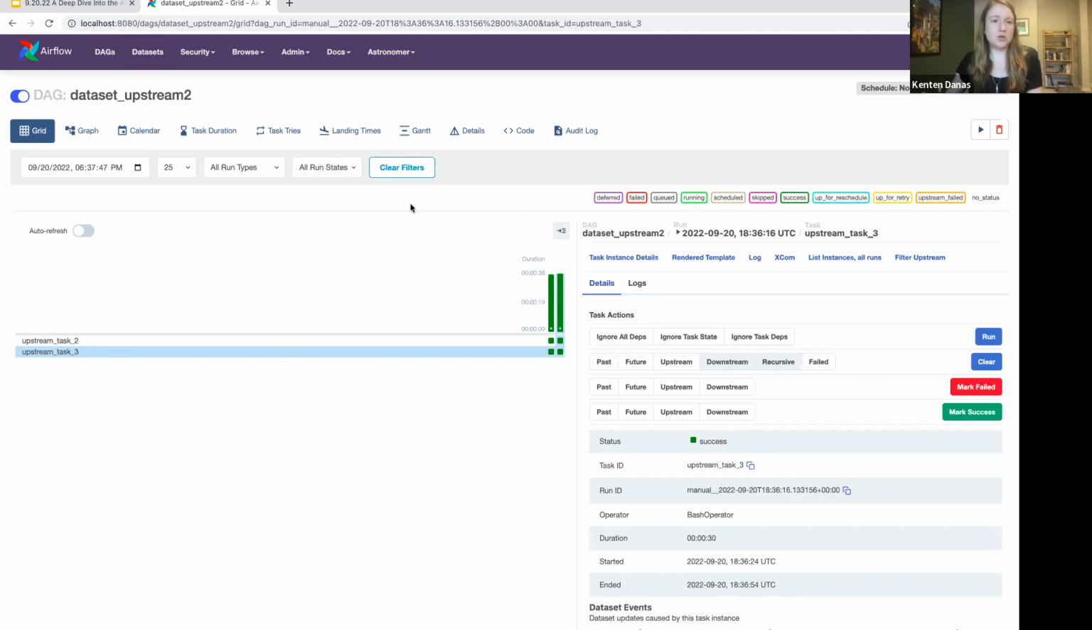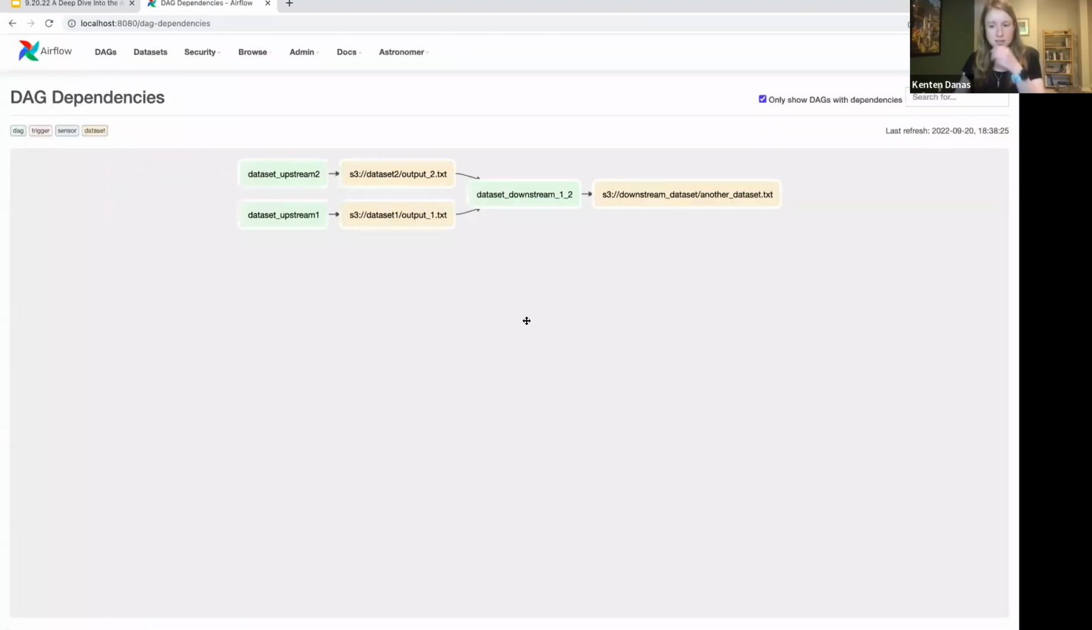So that's the data sets view. The other view, which is not limited just to data sets but is super useful and was released in 2.1, I keep saying these things and I'm not sure if it was 2.1 or 2.2, is the DAG dependencies view. This is under the browse tab. DAG dependencies is going to show me exactly what it sounds like, any dependencies that I have between DAGs in my environment.